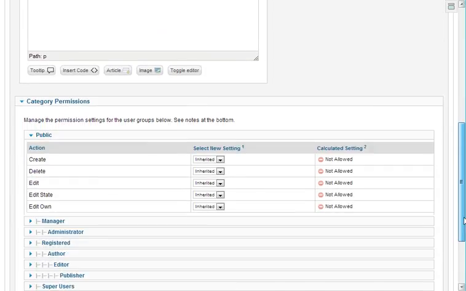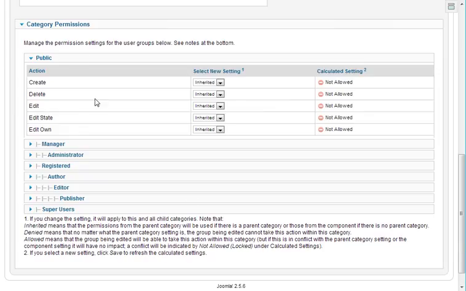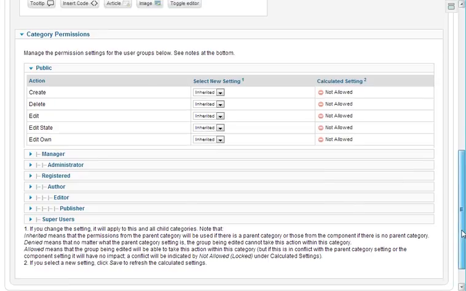And again, down at the bottom, you've got category permissions. You want to manage the permission settings for the user groups below. So what can the public do with this specific category? You can override the component permissions right here versus setting them at the top level.